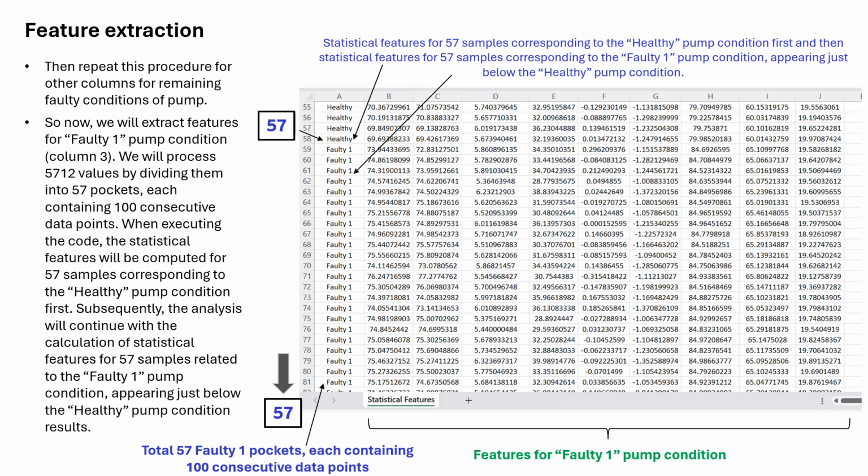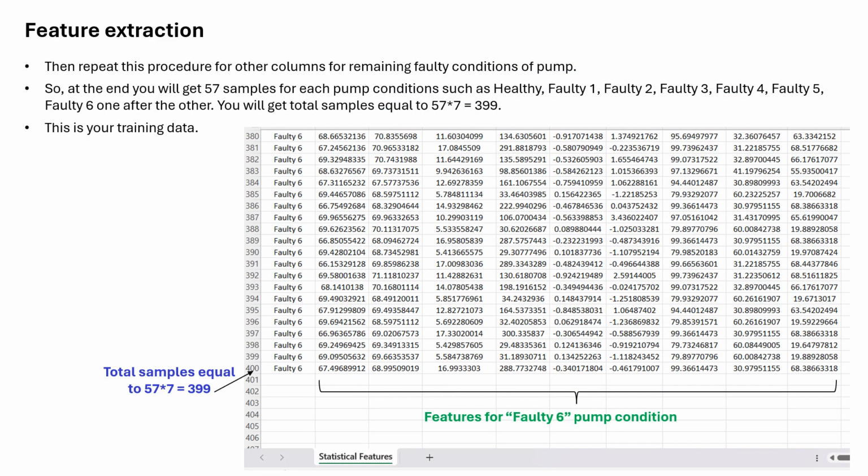So now, we will extract features for faulty 1 pump condition, column 3. We will process 5,712 values by dividing them into 57 pockets, each containing 100 consecutive data points. When executing the code, the statistical features will be computed for 57 samples corresponding to the healthy pump condition first. Subsequently, the analysis will continue with the calculation of statistical features for 57 samples related to the faulty 1 pump condition, appearing just below the healthy pump condition result. Then repeat this procedure for other columns for the remaining faulty conditions of the pump.